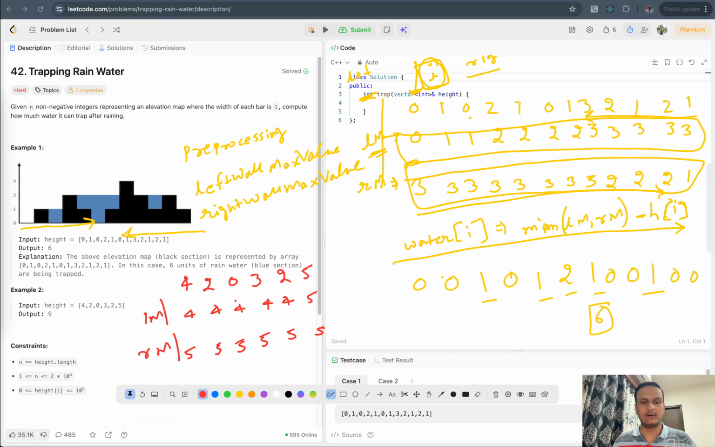Okay, now we will iterate over this array after this pre-processing step, and we will calculate how much water is trapped. So minimum of 4 comma 5 is 4. 4 minus 4 is 0. Then minimum is 4. 4 minus 2 is 2 units of water trapped. Then minimum is 4. 4 minus 0 is 4 units of water trapped. 4 minus 3 is 1. Then 4 minus 2 is 2. Then 5 minus 5 is 0.